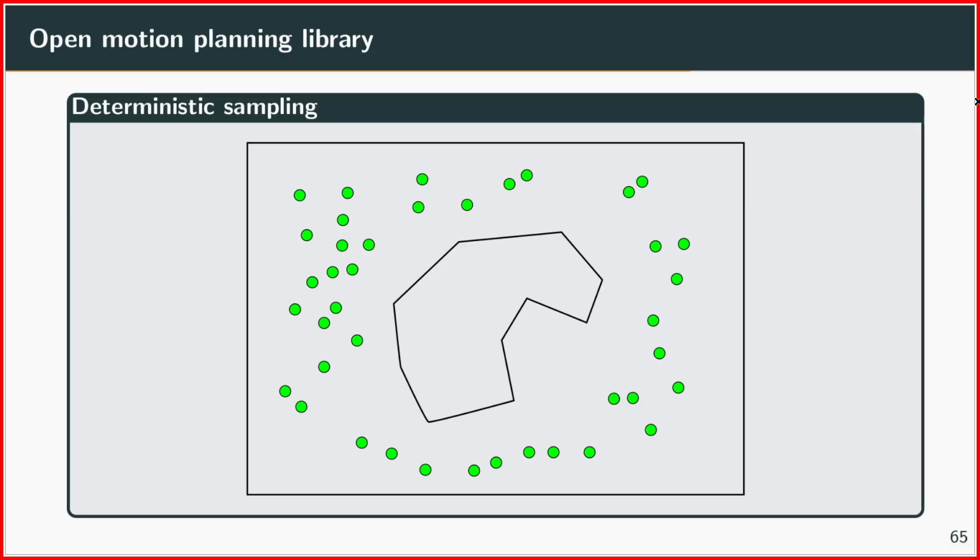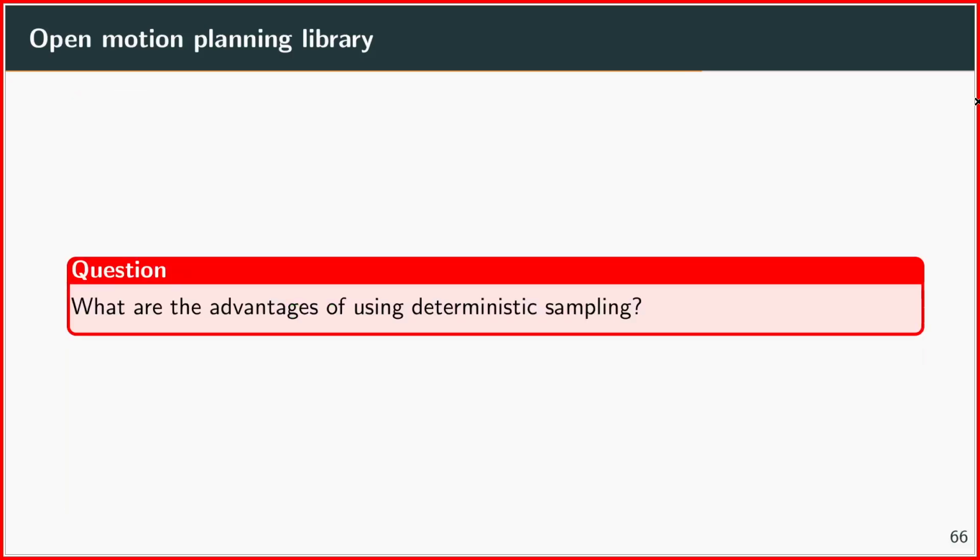Okay, and then finally in OMPL we also have deterministic sampling. I think we already touched upon that in one of the earlier lectures, which is basically the idea that instead of just randomly sampling, you use a predefined sequence of points to sample. And do you think this also has some advantages?